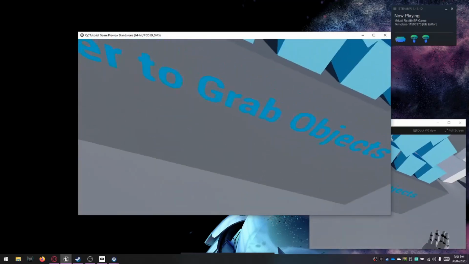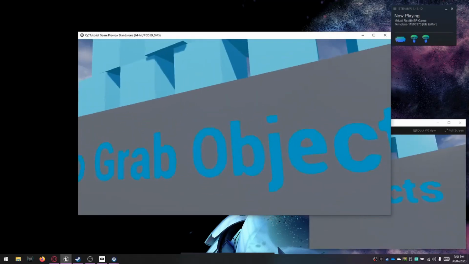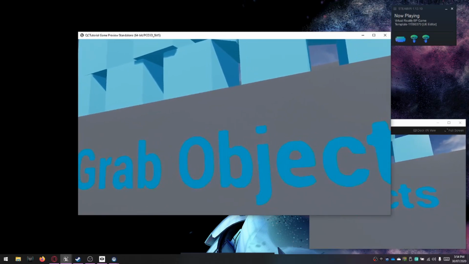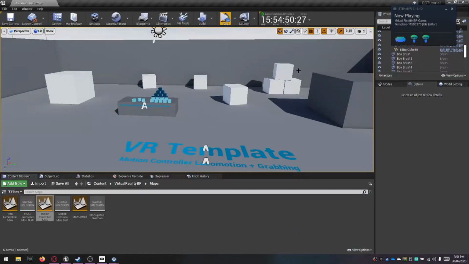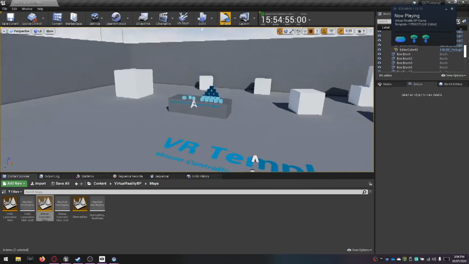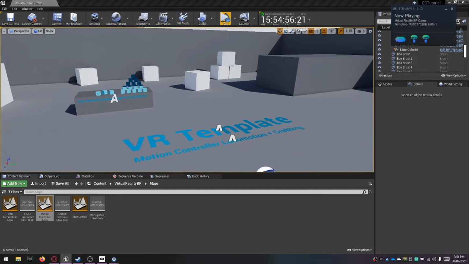Oh, I just punched my laptop screen. Okay, so we know that works, so that's always good to test as we go to make sure that we don't end up going, oh, why is this not working in VR, and then find out that you didn't even have the VR enabled properly.